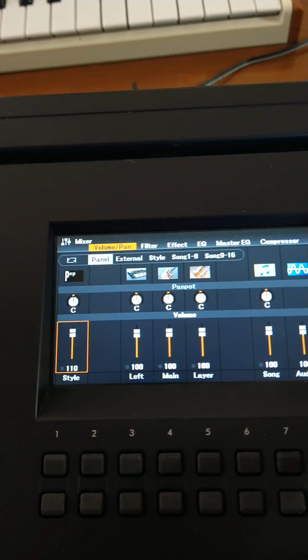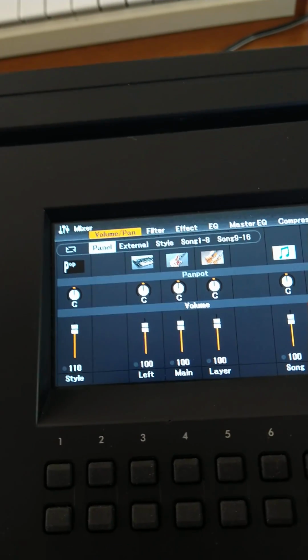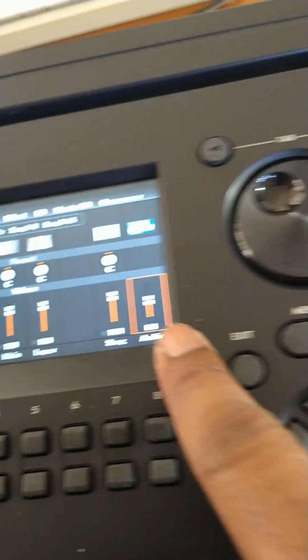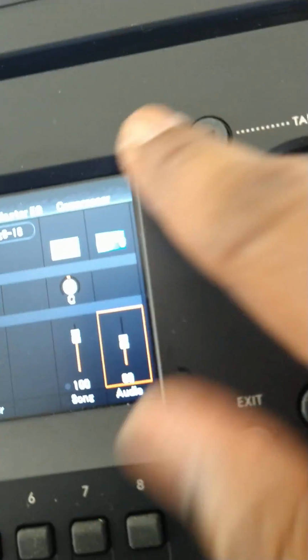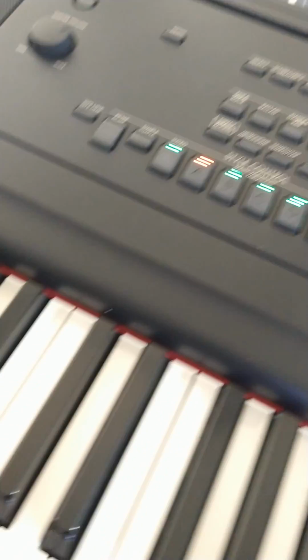Now, just remember when you're doing your equalization, you got to bring this down a bit. It gets a bit feisty. So bring this one down a bit. All right. And now you can turn up the audio and everything will be normal.